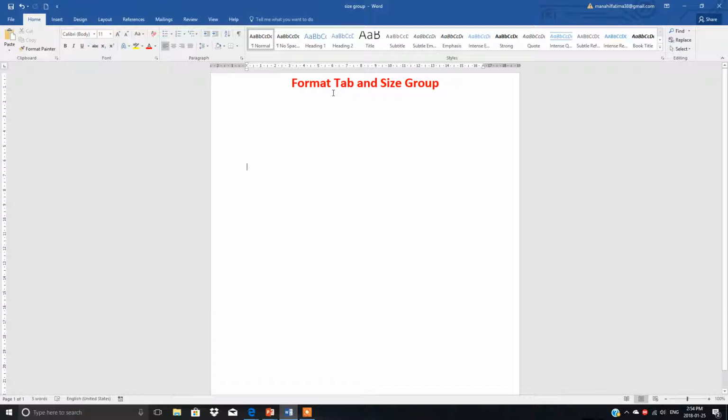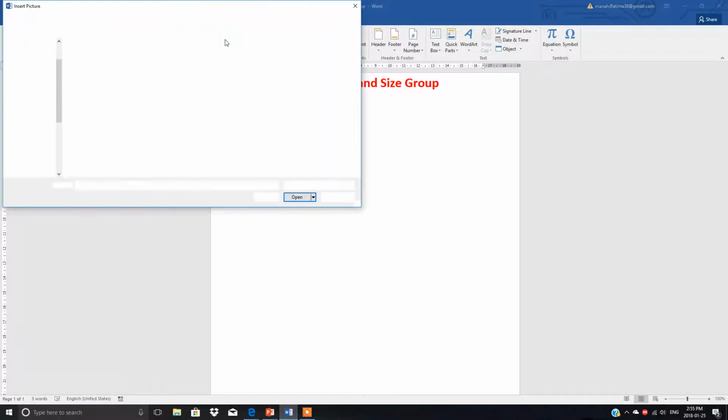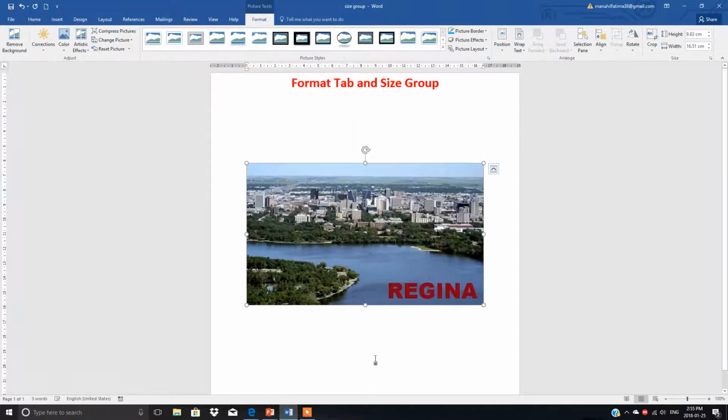If you want to see Format tab and Size group, or if you want to use Format tab and Size group, first you have to insert any picture here. So from where you have to insert picture, go to the Insert tab, and in the Illustrations group you will find out the Pictures and Online Pictures. If you are interested to insert any online picture, then you have to click Online. But if you have saved some pictures on your desktop, on your USB, or your documents or downloads, then you have to click here. So I have saved one picture on my documents, this one, and see the picture is here.